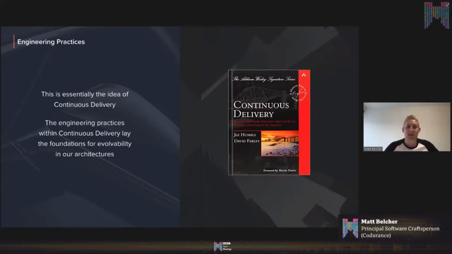And these practices really lay the foundations, I think, for being able to evolve architectures and respond to change. If we want to eventually evolve towards a microservice architecture, we're going to need to have these things in place. And without them, it'll be very difficult for us to operate and manage microservices in production.